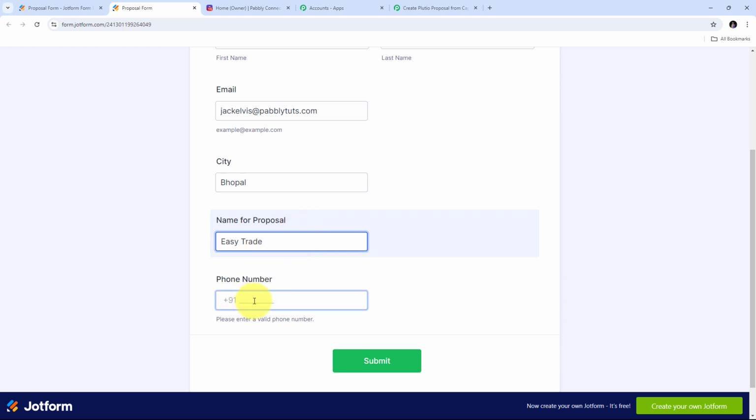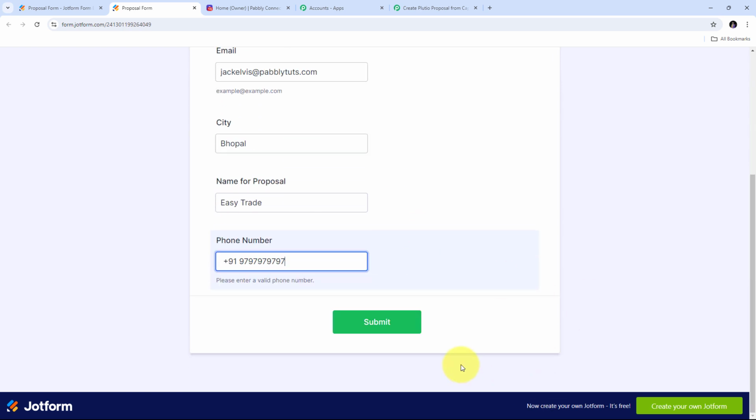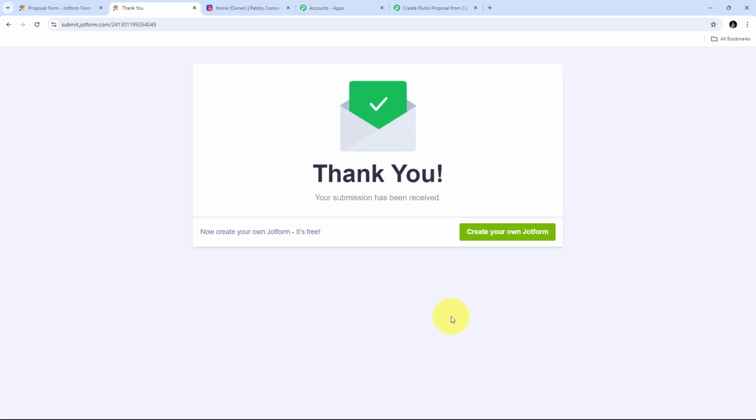And now I need to give the phone number of my client. So I'm going to give a random phone number. And here I have filled all the required details. So I'm going to click on submit. And I have successfully submitted the form.